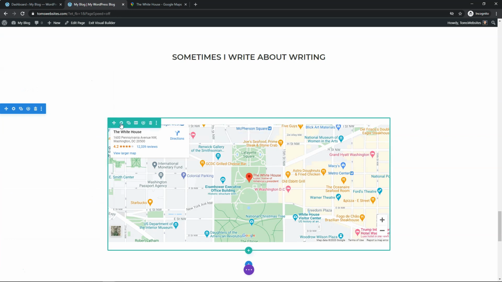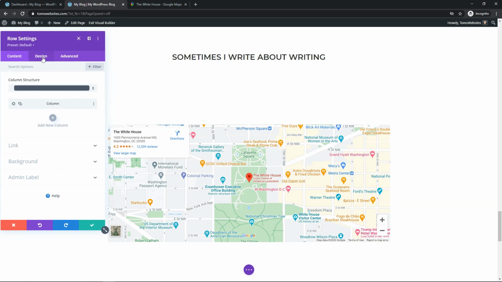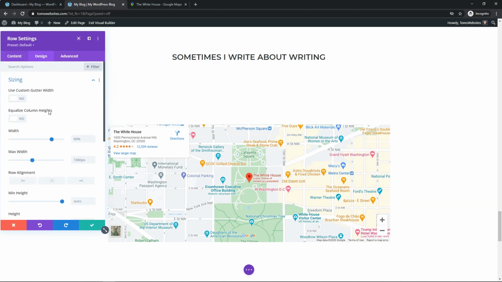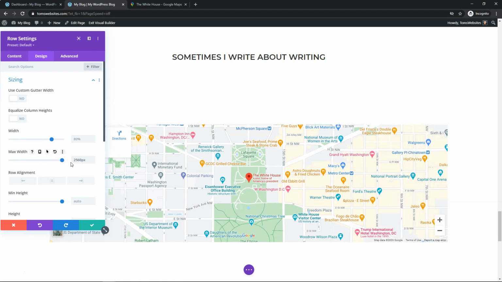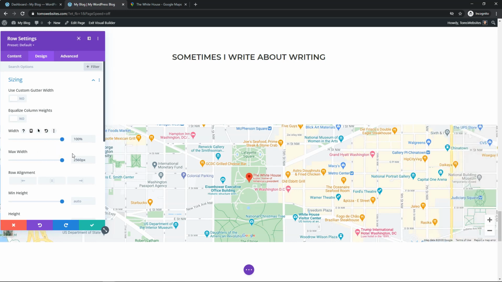Then here I'm going to click on where it says row settings, design, sizing. And over here you can choose the max width. Right now it's on 1080 pixels. If I wanted to, I can make it fit full width just like that. And I can make the width go to 100% right here. So now we have full width, and it's going to appear that way for the max width of 2560 pixels. So it's going to fit on widescreen images.